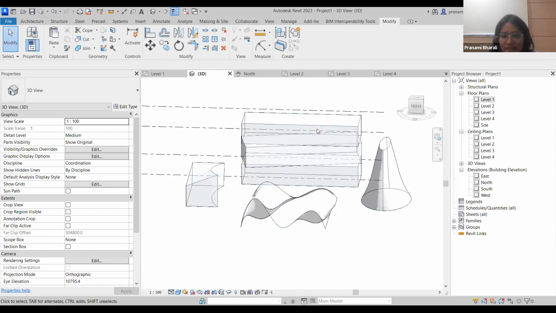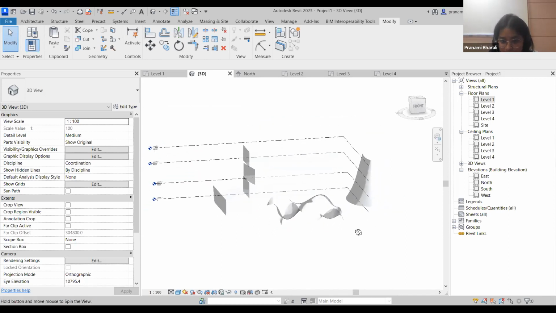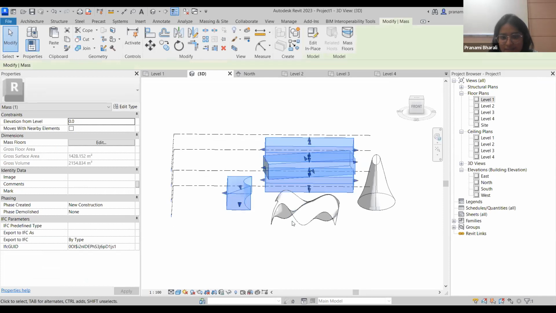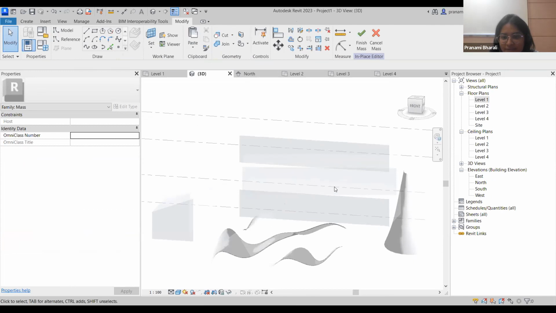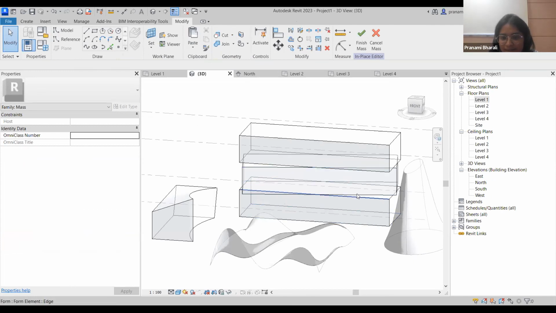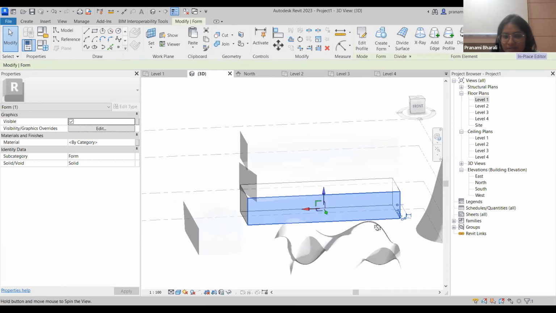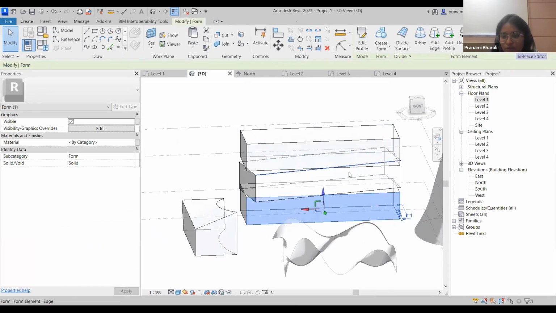Okay, now next what I can do is, suppose let me select this mass here accordingly, and in this mass I'll go inside, so edit in place. Suppose I'll select using the tab key. I'll select this front face. Okay, so this is a building, suppose stacked one on another, as you can see. Now when I select this front face, we get this option of divide surface in here. Okay, I'll just divide this surface.